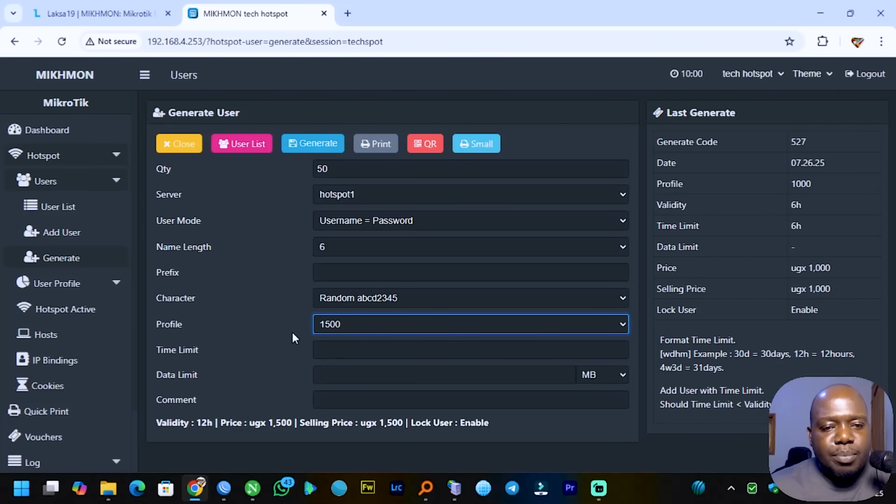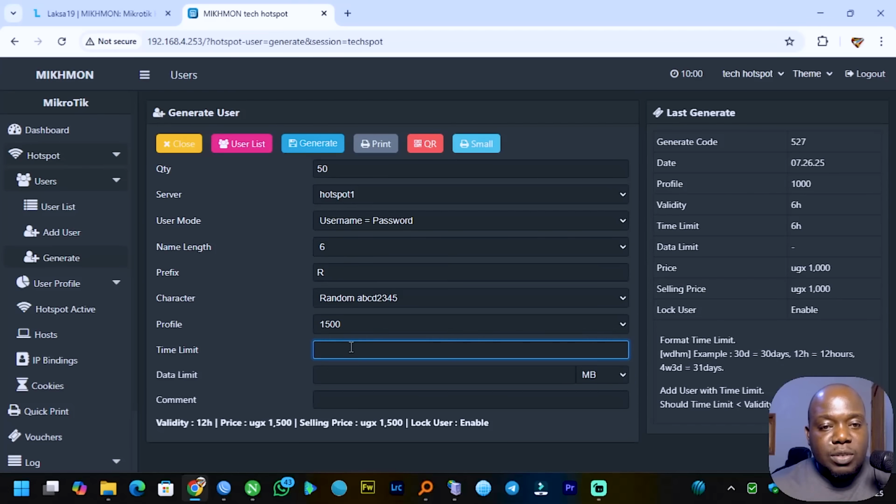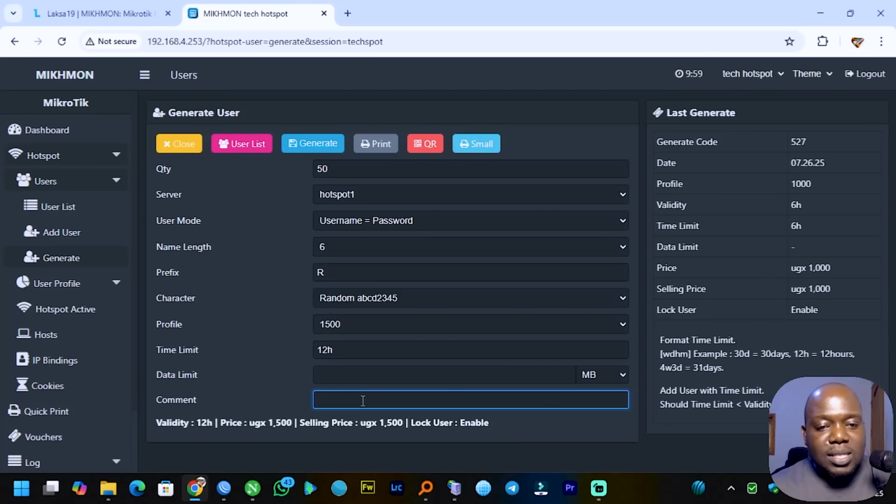But our profile is the 1500. Prefix for this one, let's call this one maybe R, just so that we can separate them and we know what goes where. Time limit for this one is written down here in case you've forgotten. Validity, this one is 12 hours, so our time limit here will be 12 hours. This basically just tells the scheduler that after 12 hours, take this person out.